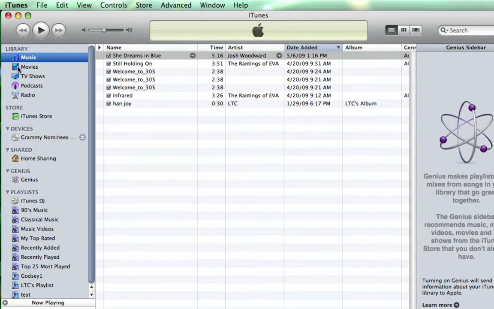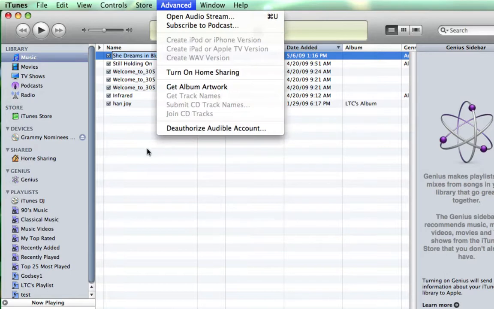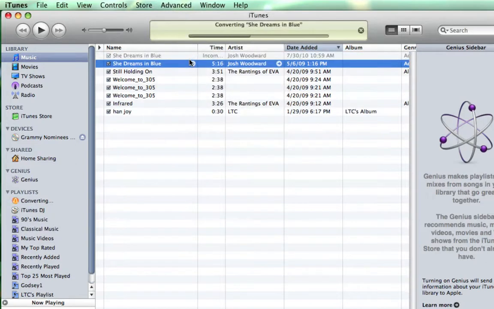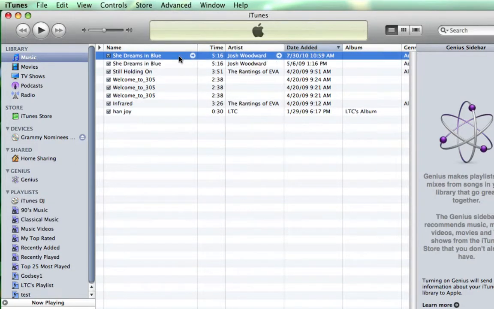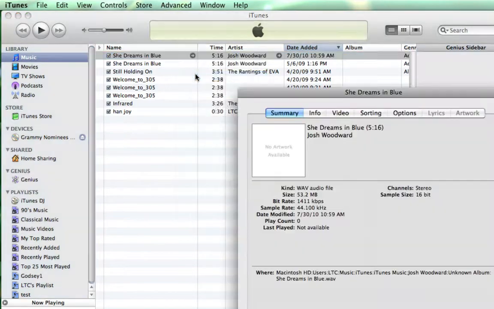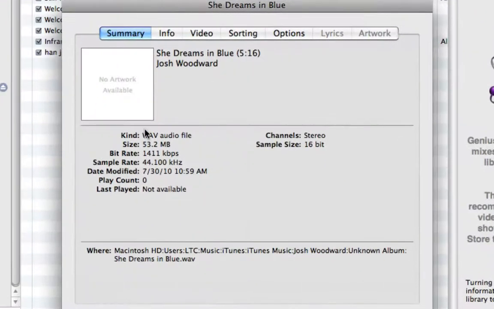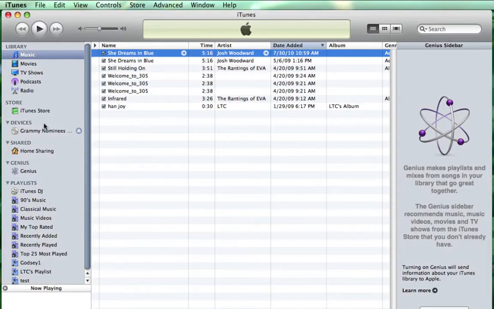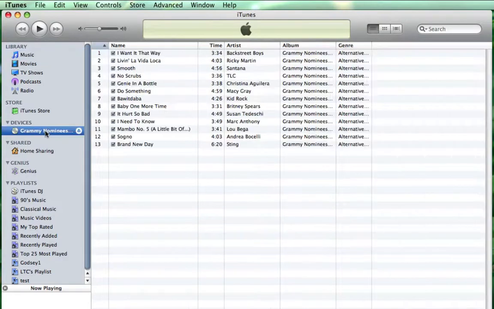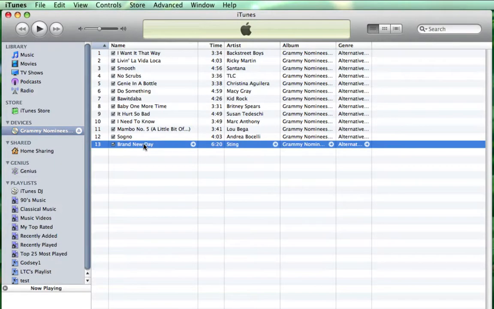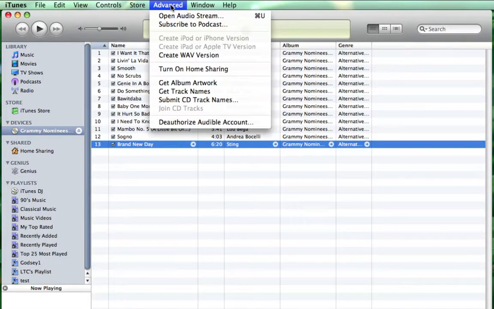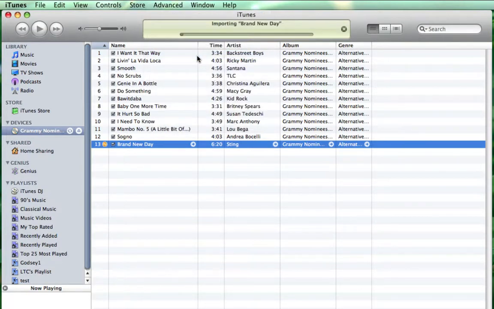Now if I choose the song I want to convert, I can click on that song here and go to Advanced and Create WAV Version. When I create the WAV version, I'll see that my song is now in a WAV file format. So I'll get info and we'll see now our song is in WAV. Now if we want to put a CD in and convert songs from the CD, I can click over here and you'll see that I have a CD. I'm just going to choose this song here and click Advanced, and I'll get the same selection.